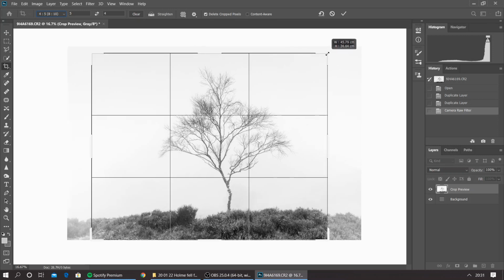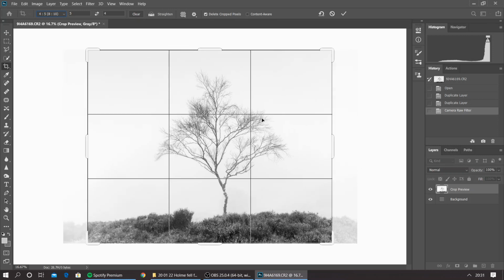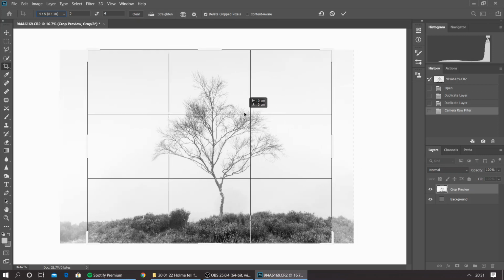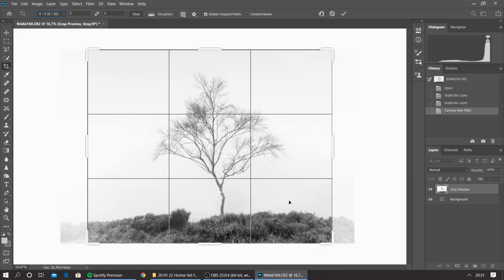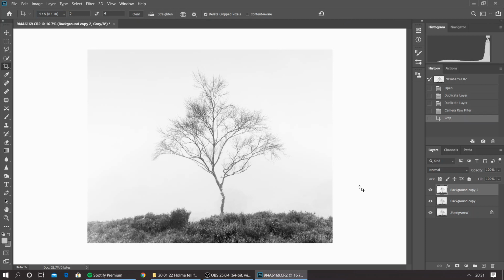If I wanted, I could bring that in by just left clicking and moving. But I want the full height of the image on this. I'm selecting where I want it within the frame, which is there. Click the tick, and that's now cropped. And that has also cropped all of the layers below as well.